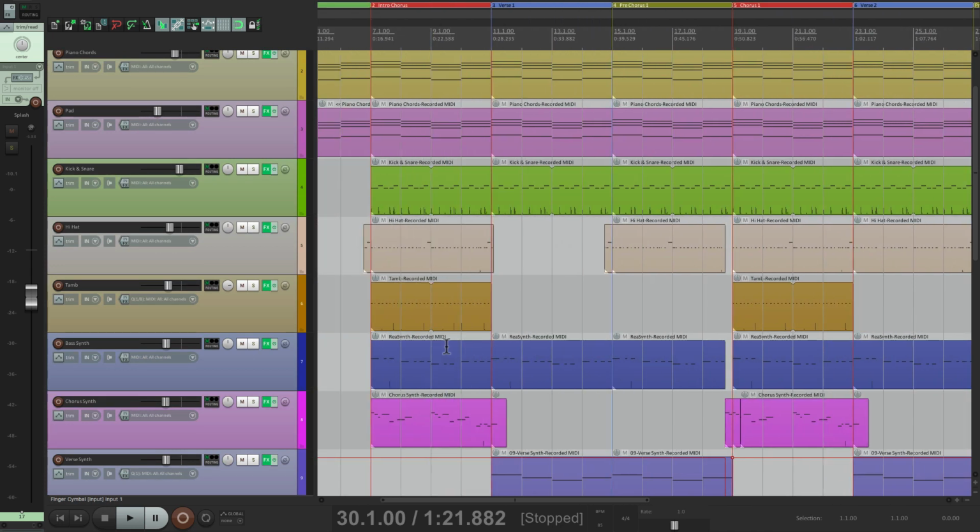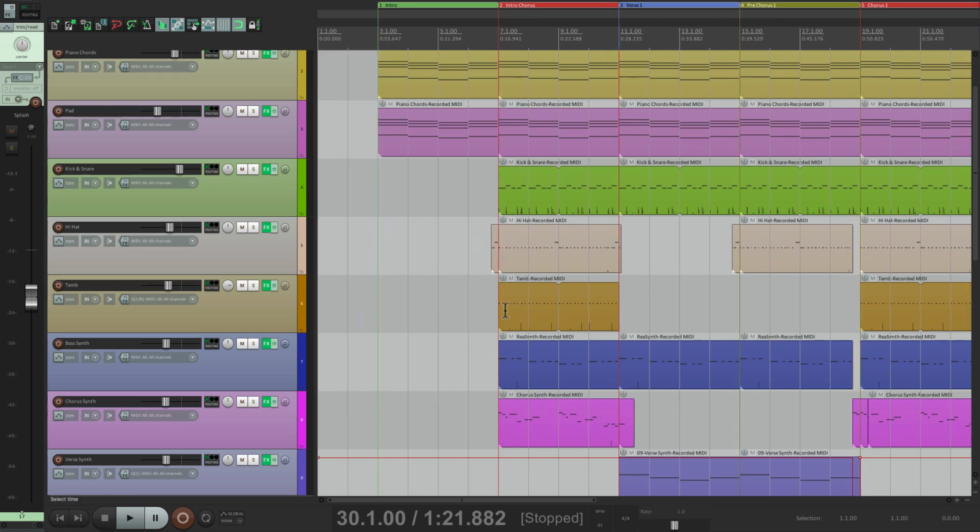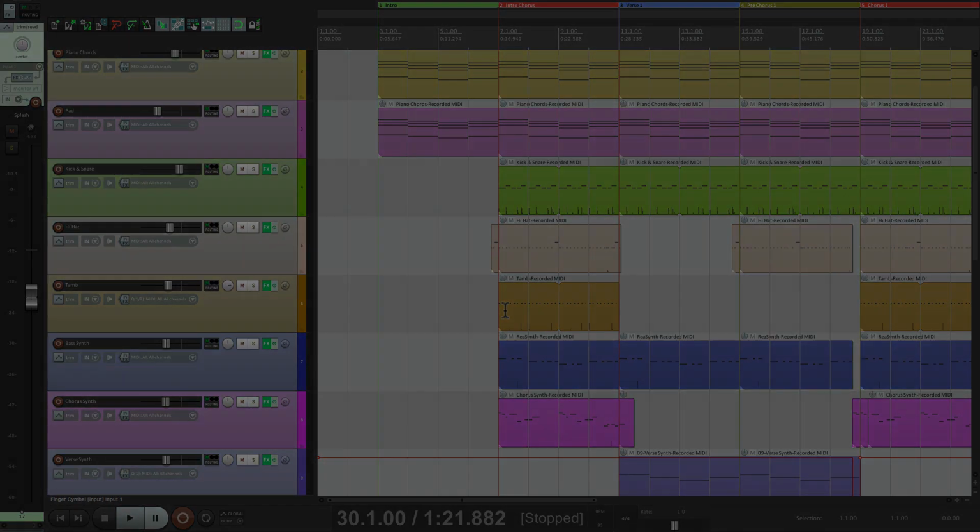So in the next video, I'm going to show you how to render this to a final mix as a stereo file that we can share with others. So let's do that in the next video.